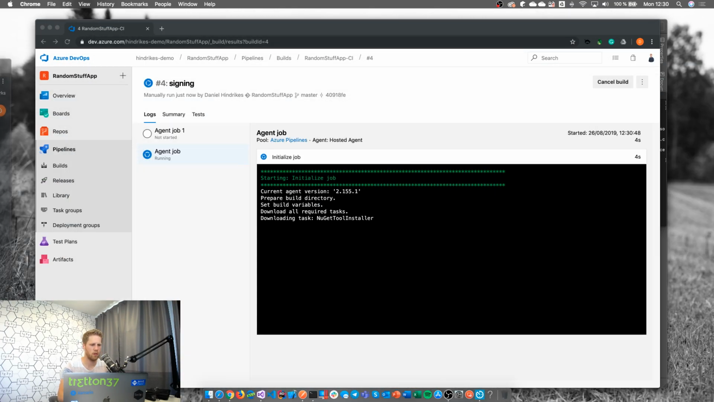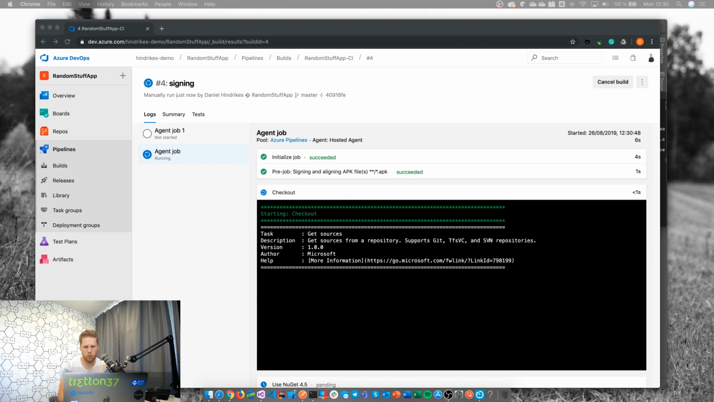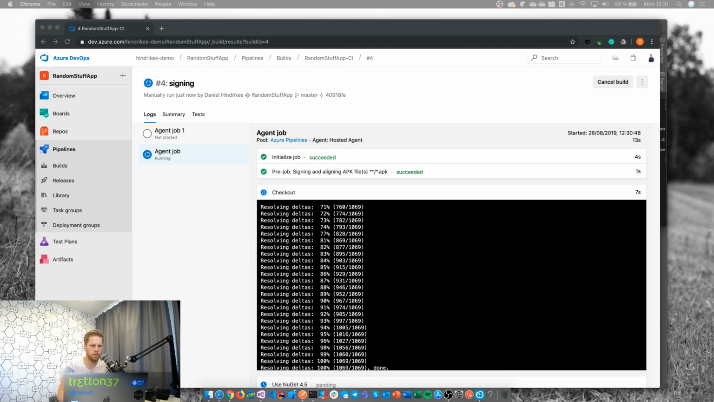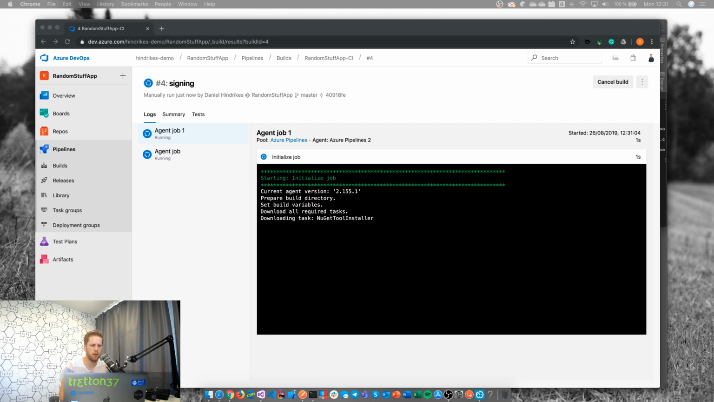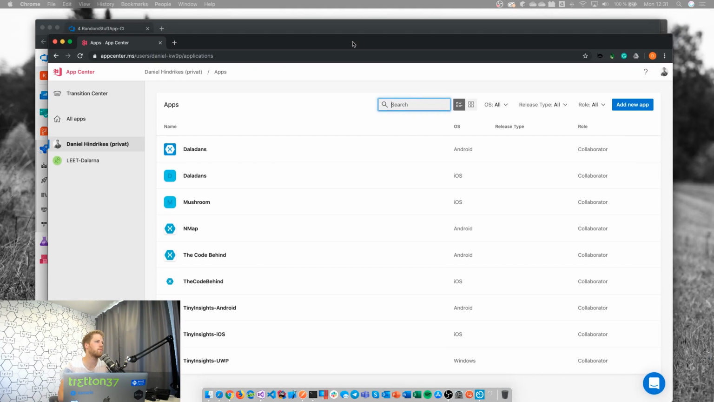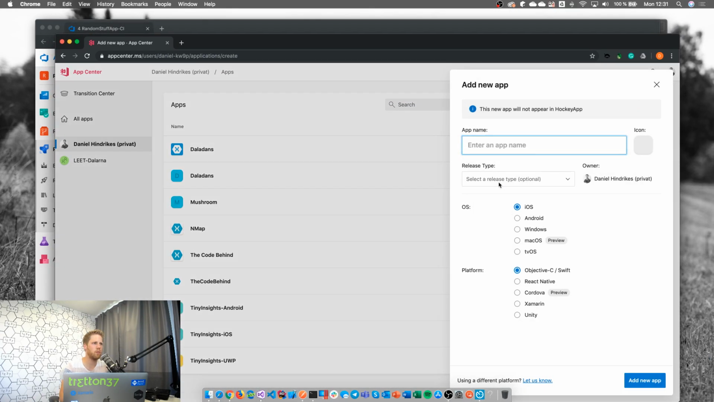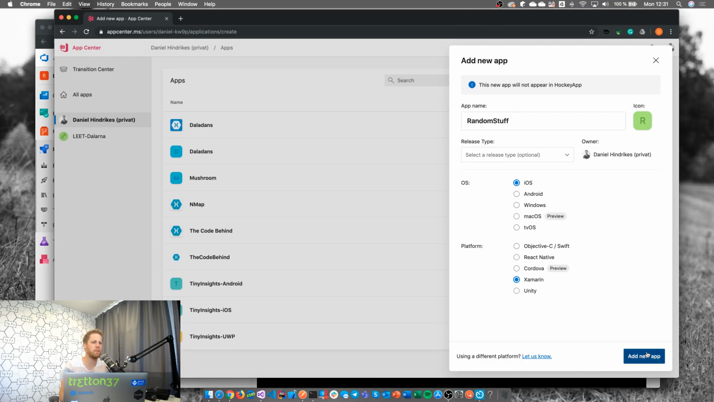While we're waiting for that one, we can go to App Center, for example, and create new apps there, so we can use them to distribute it to the users. So we can create a new app here, for example, an iOS app, random stuff, and set the platform to Xamarin, and we add the new app.